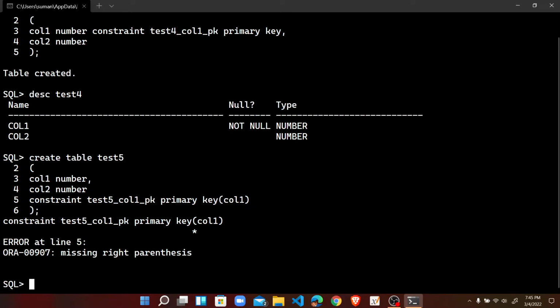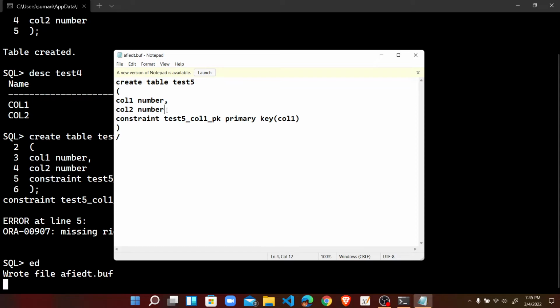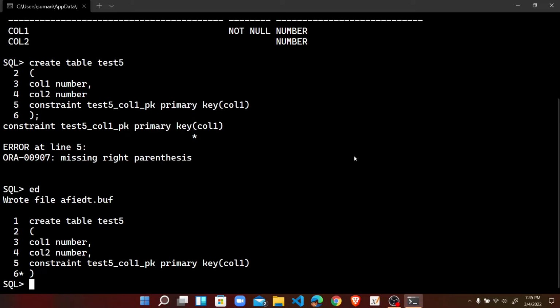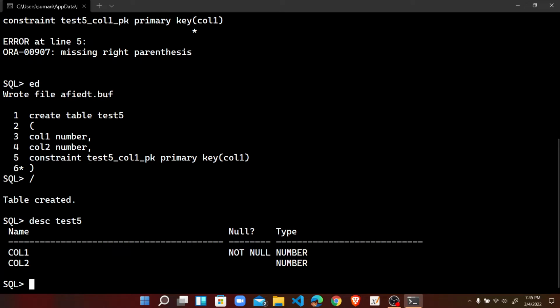Error at line 5, that means here we have missed a comma. Then save, exit, and the slash, table created. Now we can check the structure of the table test5. Once again we can see the not null has been assigned to col1 as it is the primary key constraint here.